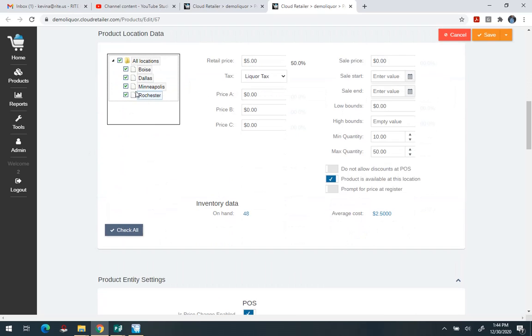We have the ability to, if we have more than one location, differentiate where it's available, what the cost is. Doesn't have to be the same at all locations. Same for quantities. In this case, I believe I just have it set up to be in stock only at Boise, just because that's how I felt. We have some quick ways to offer a sale price if we want to do that. We can have a minimum and maximum quantity on hand. And then we've got different pricing.